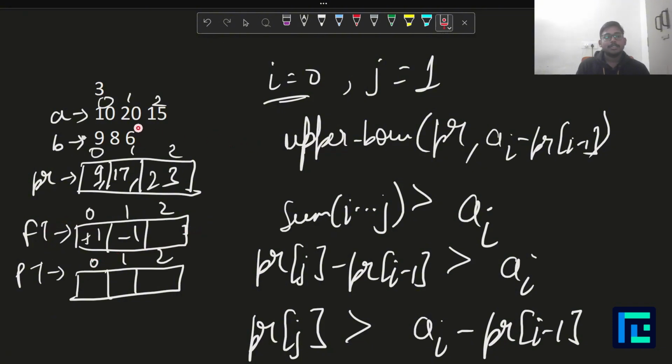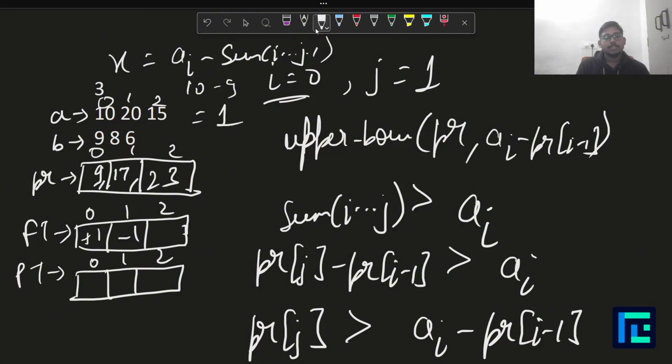For our partial testing, it would be how much is our x. Our partial testing is the ai minus the sum from I till j minus 1. That sum, you can see, is 9. So 10 minus 9 in this case is 1, so one partial testing would be done here, a plus 1 here.